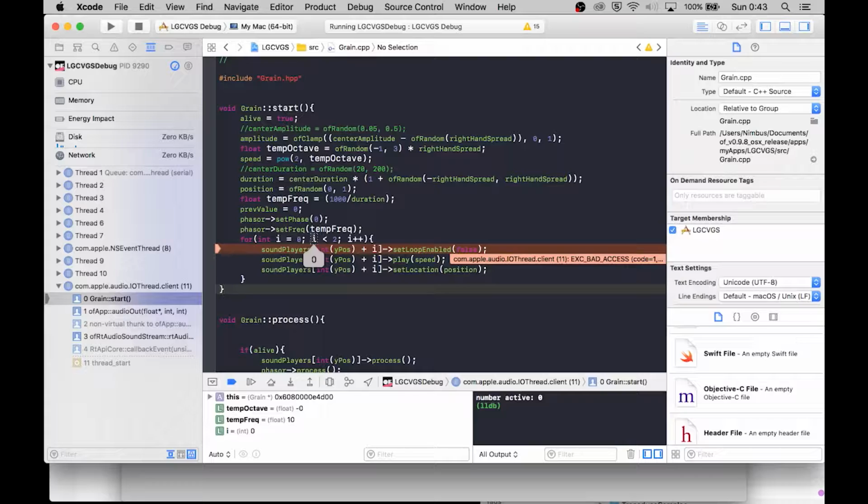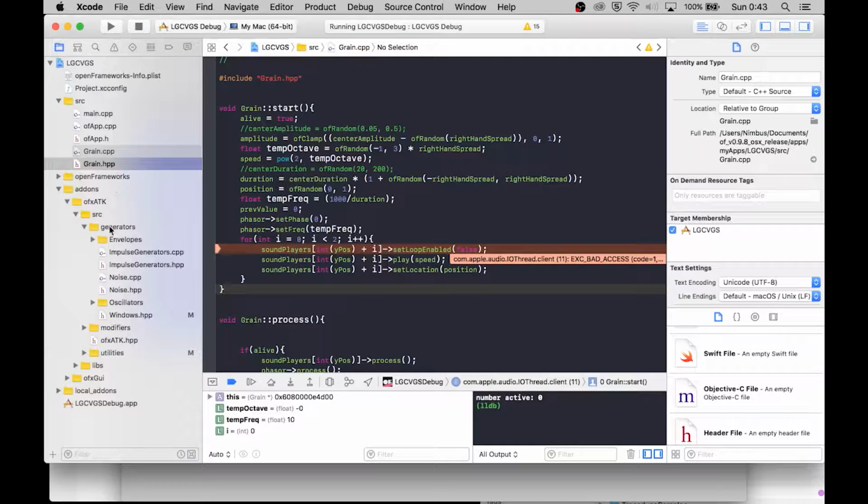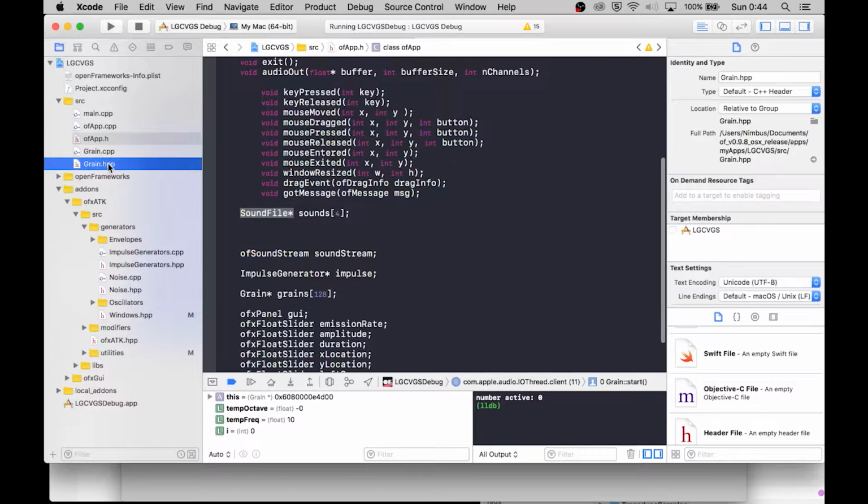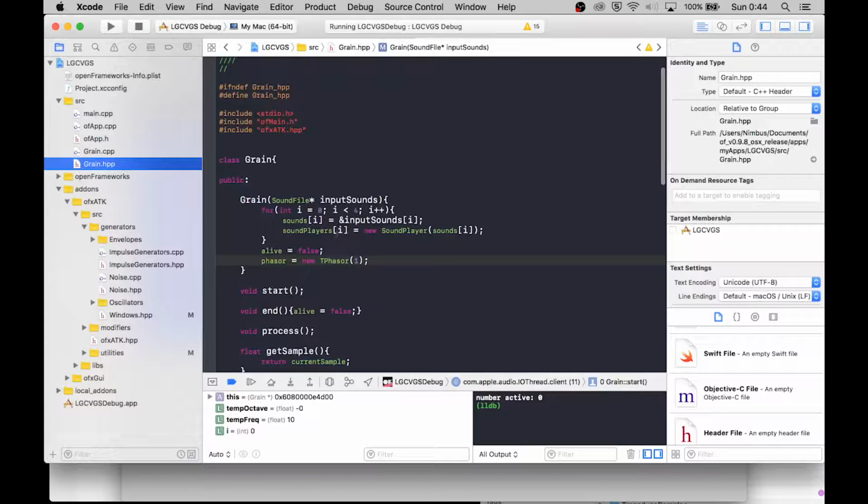So what does that mean? If I can't access sound player at 0, it must mean that that memory is not set yet. And we're setting it here. So sound players at 0 equals new sound player with a reference of sounds at I. So that's happening. And it's not complaining, it's letting this happen. So sound players.